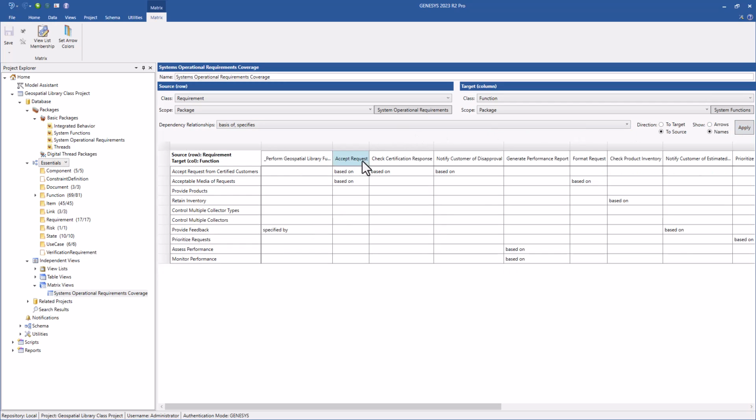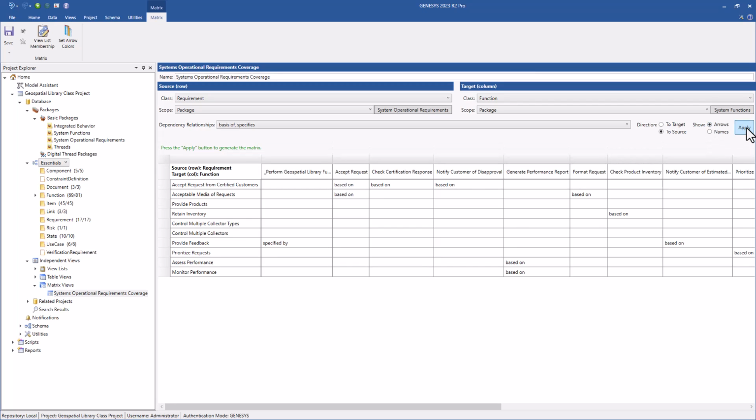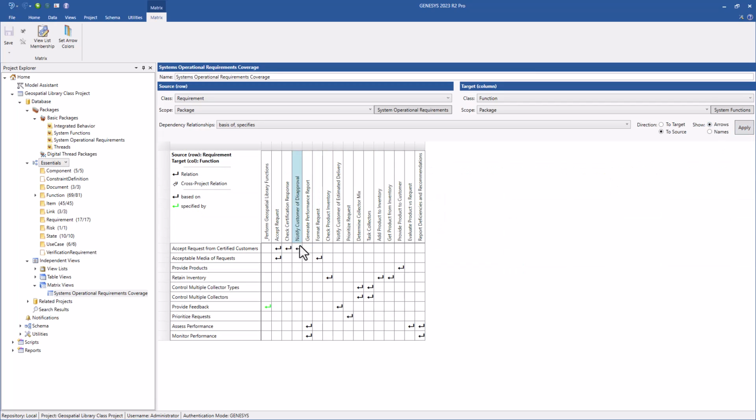The grid populates using the reciprocal relationship in the visualization of the data. You can see that the relationship names are now based on and specified by. If I switch back to arrows and click apply, the grid will populate with arrows showing the opposite direction. The legend has also been updated to use the reciprocal language.